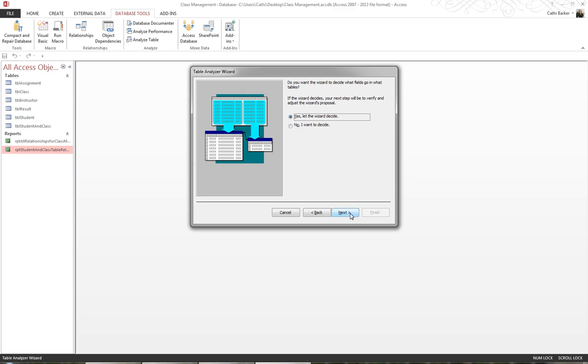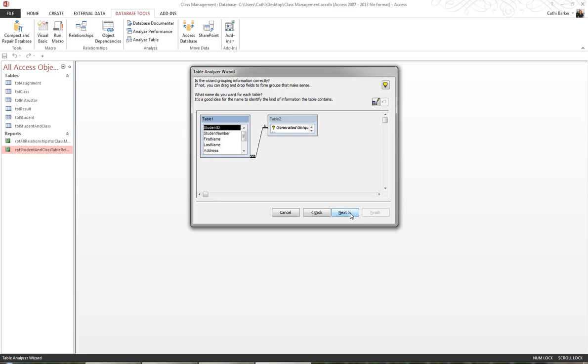What I'd like to choose here is yes, let the wizard decide how best to normalize this particular table, so I'll go Next. What it wants to do is separate this one table into 2, and I can resize to have a closer look at what it's suggesting. It's suggesting that the city has been repeated many times in the student table, and it would like to separate the cities into a separate table which has a single list of cities that can be used for a lookup.